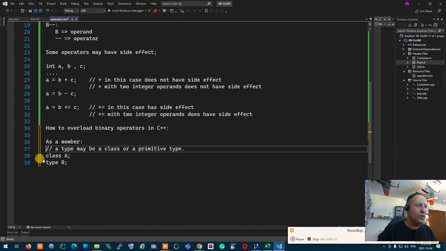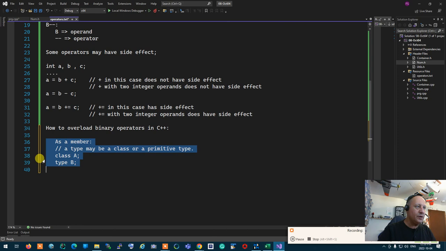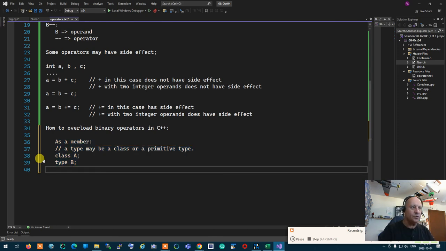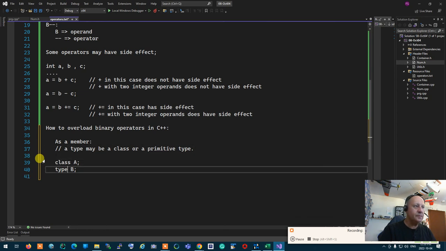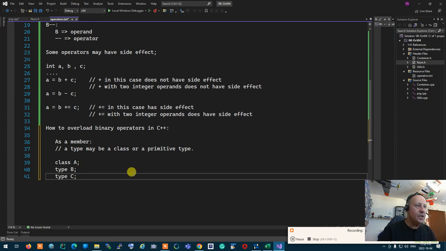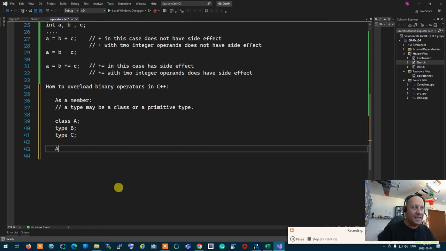So as a member or as a helper. In here, I'm gonna show you as a member. If we are doing it as a member, this is how it's supposed to be. It's gonna be a member of class A. So let's say I have something like this: class A, type B, type C. A type may be a class or a primitive type, but A is a class. So if you want to have it a member, it must be a member.